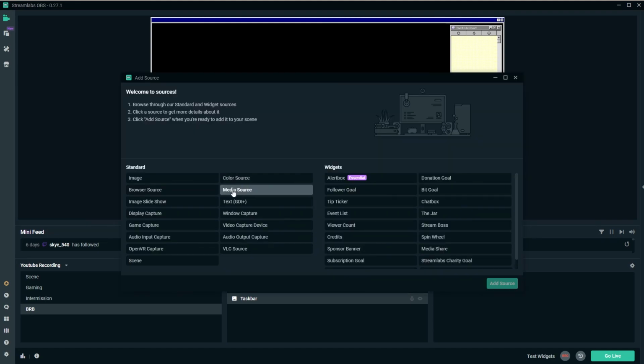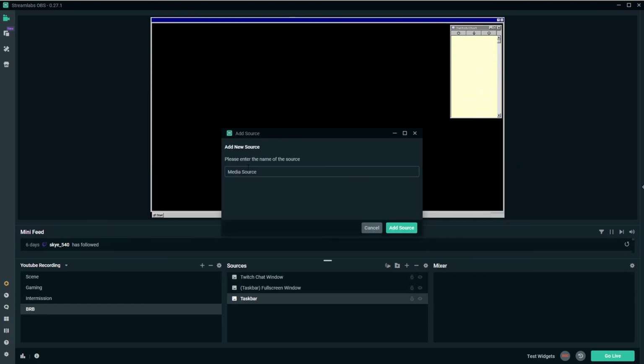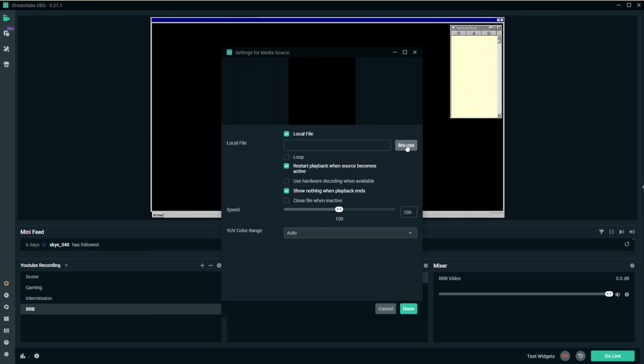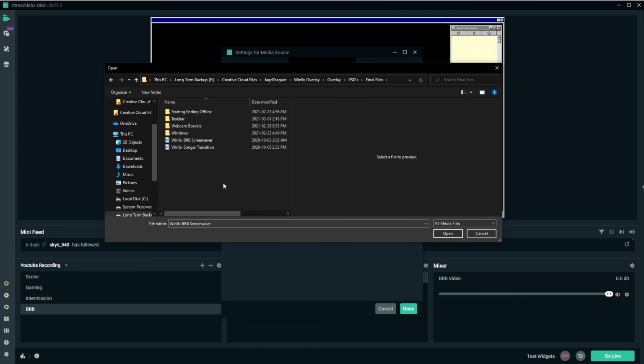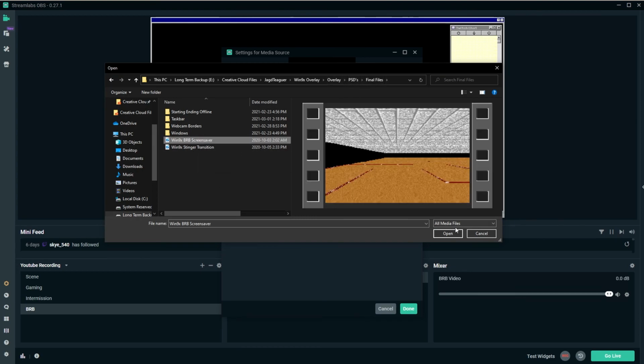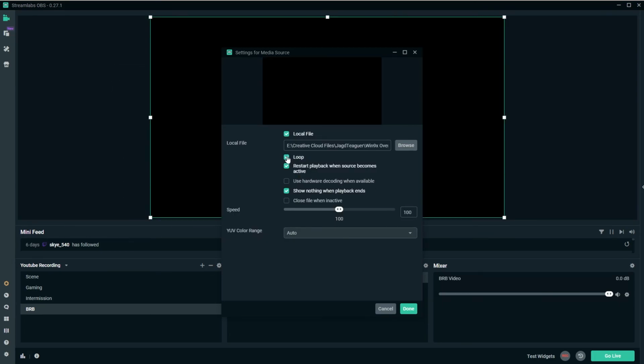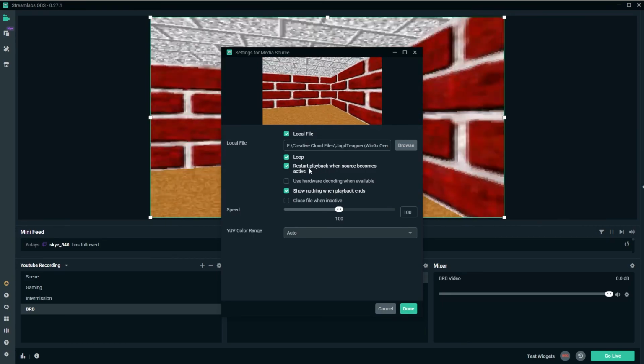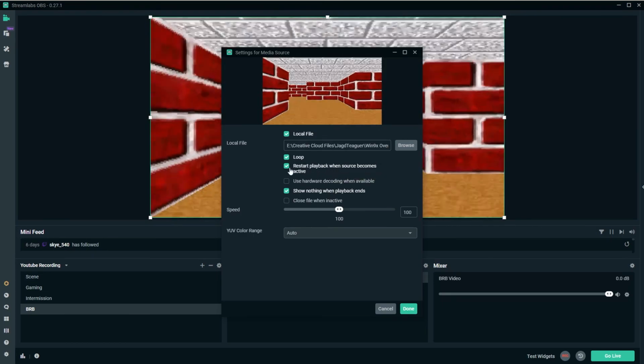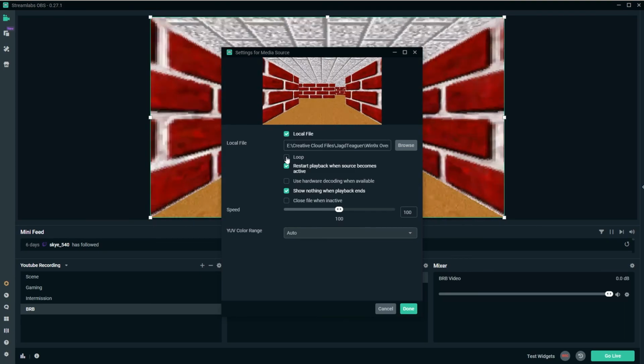And the last thing you're going to want to add is a media source. That means you can have videos, which this is. This is Be Right Back and video. Add this source, browse, and inside your files, overlay files, you should see Be Right Back screensaver. You want to hit loop. I would hit restart playback just so you can see that startup animation, which looks cool.